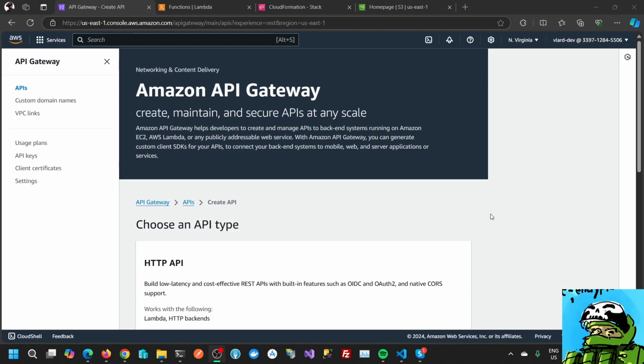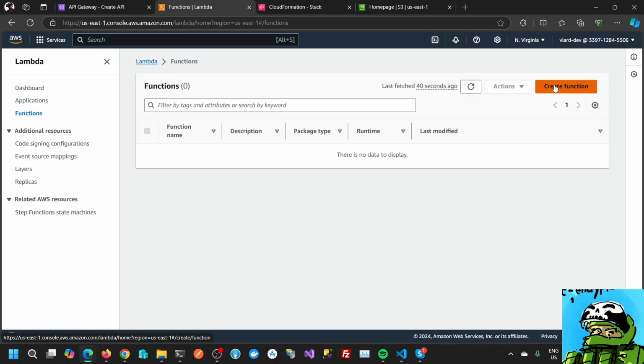Everyone, our topic for this video is API Gateway, stage variables and stages, Lambdas, CloudFormation, S3 bucket, and Angular. So, without further ado, let's begin. Let's create a Lambda function.